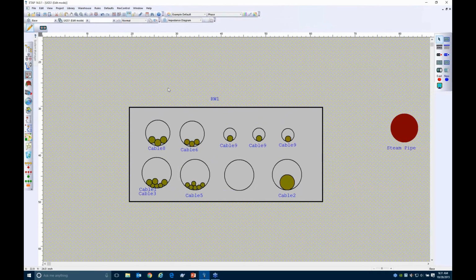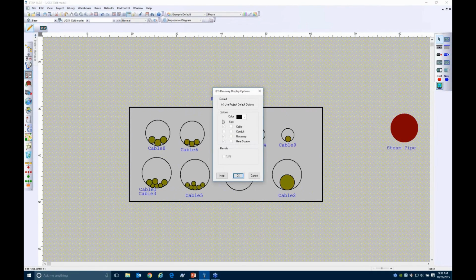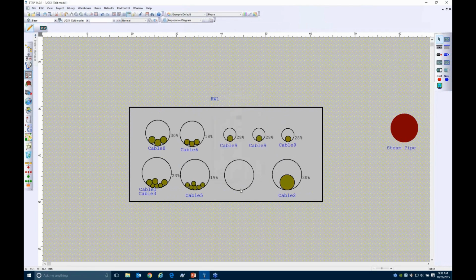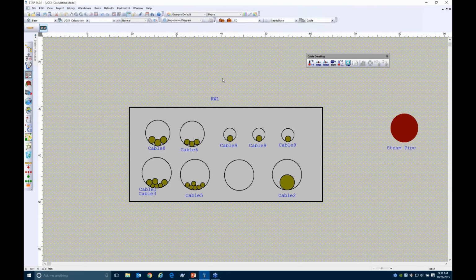You can actually even go to the edit mode, go to the display options, and ask the program to show percent fill. So it quickly tells you what is the percent fill, and if you're following NEC guidelines again, you may want to limit the percent fill to less than 40% based on your installation case or your local standards. So I'm going to go back here, run my temperature calculation.